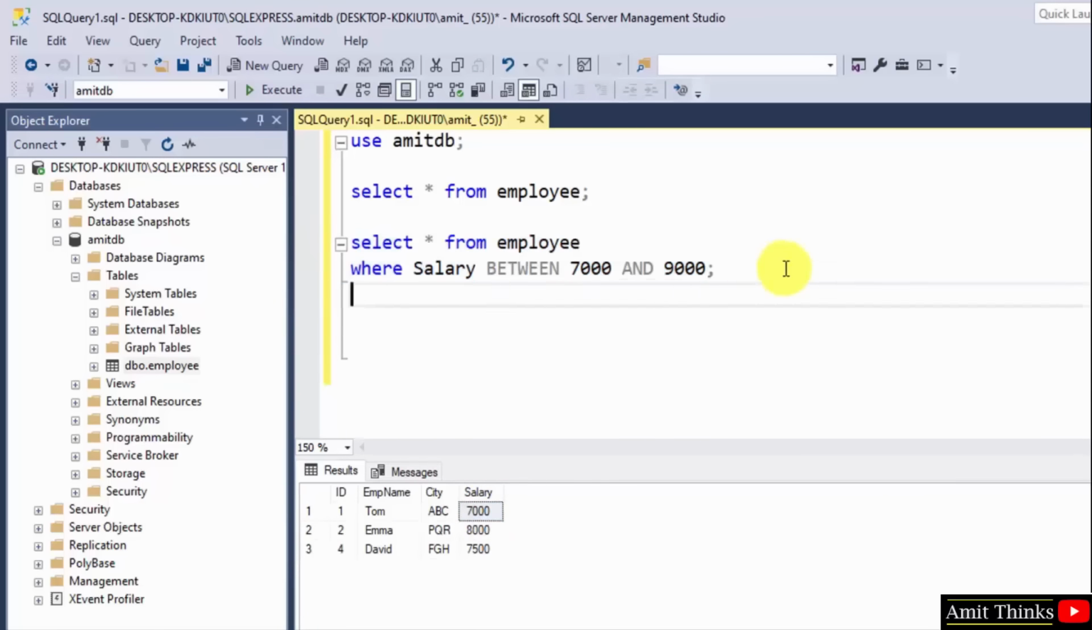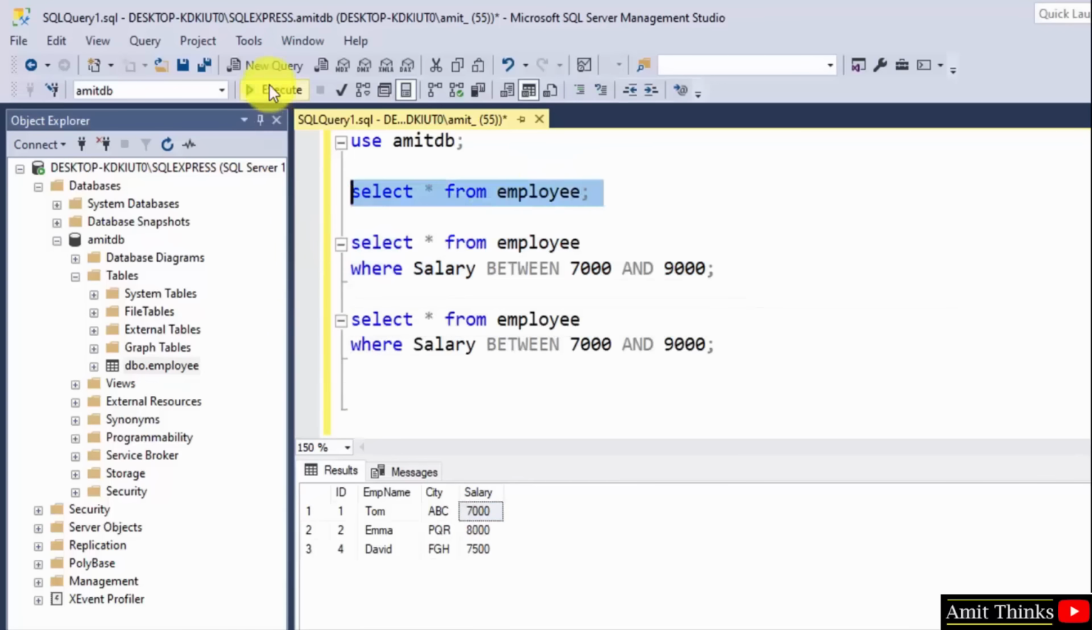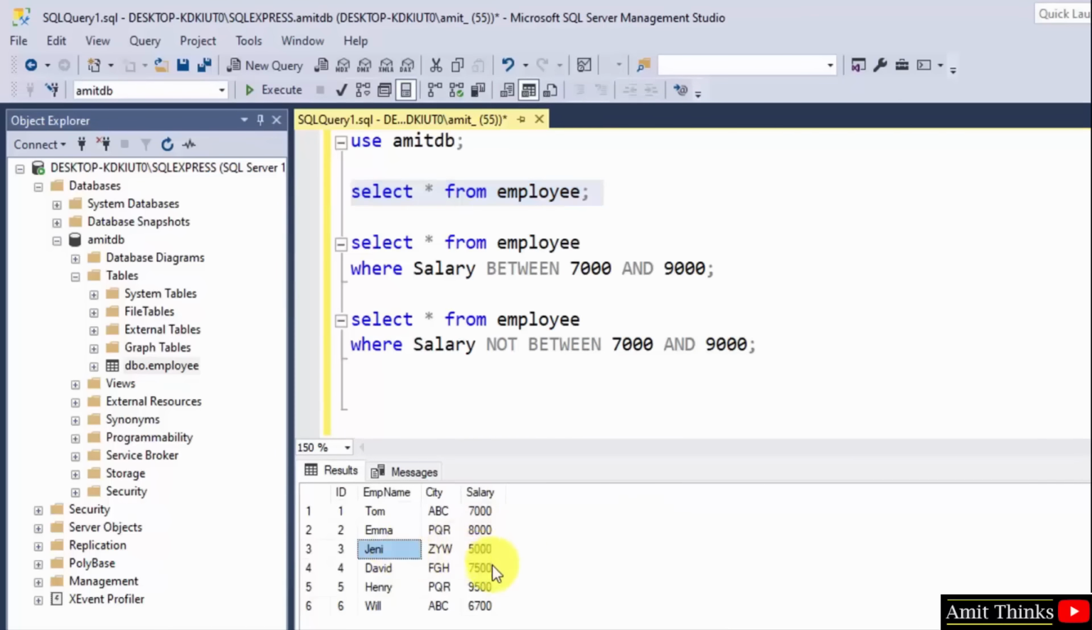I'll just copy this, and let's say these are our records. If you want the rest of the records, you can just mention not between. So I'll just show you the records again. Okay, so not between 7,000 and 9,000 means except 7,000 to 9,000, everything will be visible. That means Jenny's record as well as Henry's record will be visible. Will also will be visible because it's less than 7,000, because we have used not between.